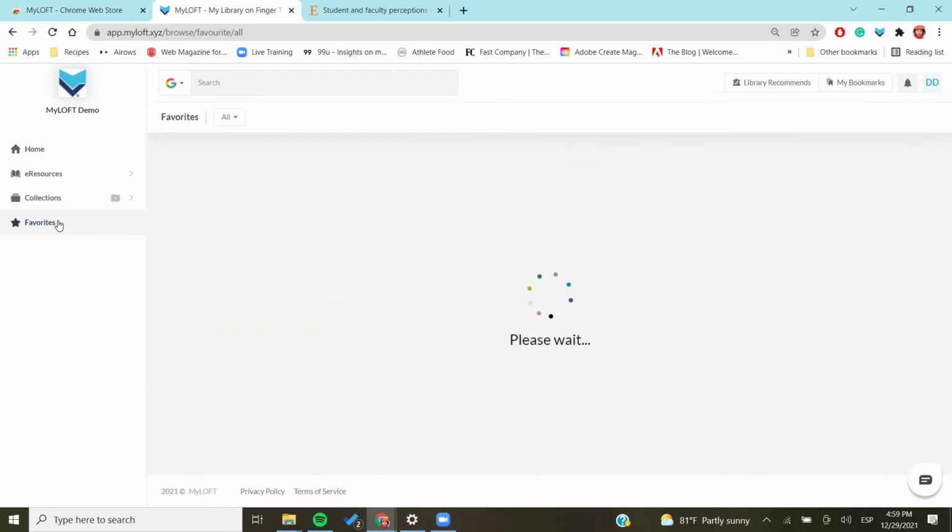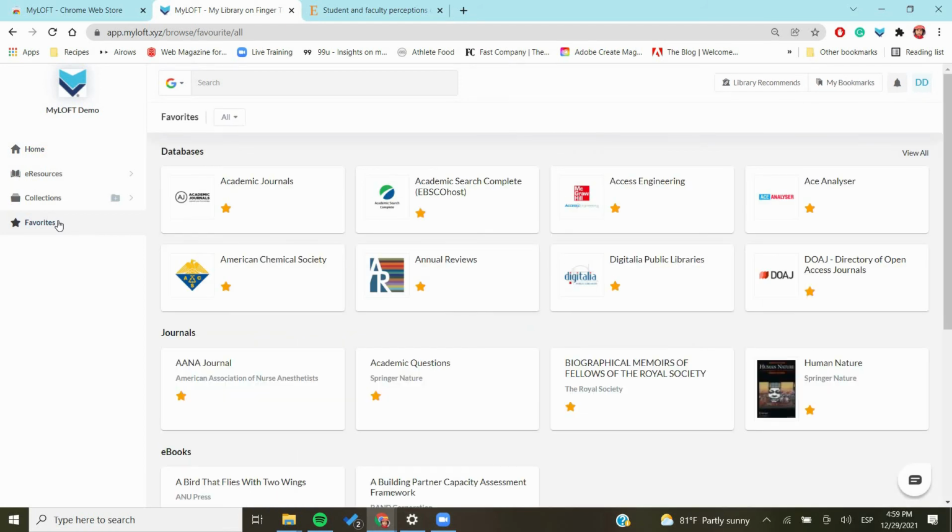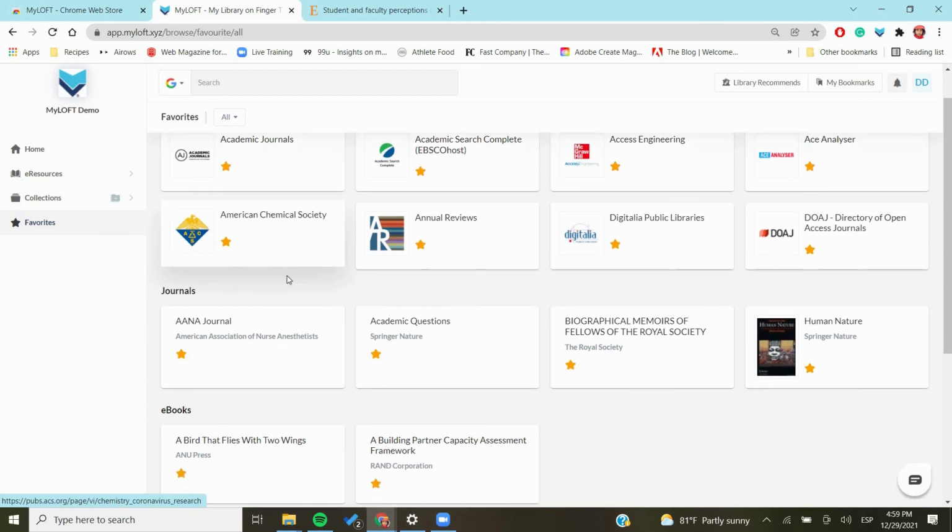Favorites is the final way that we can personalize our library by selecting certain articles, databases, journals, or ebooks as favorites and having them all located in one simple location for easy and seamless access.